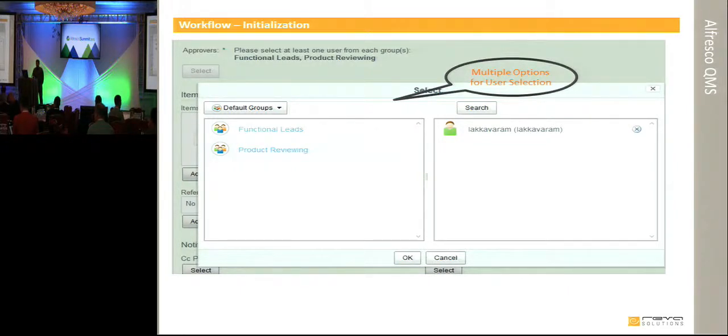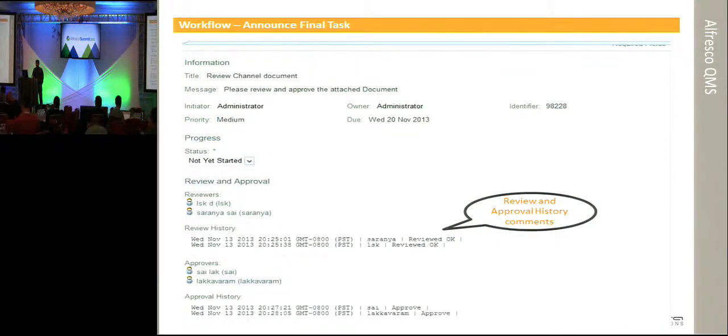Okay, and this is a custom user picker list, so you can pick from default groups that are assigned instead of going through thousands of users and finding the user. And here we keep the audit trail, review history, and approval history on the documents that you can see.